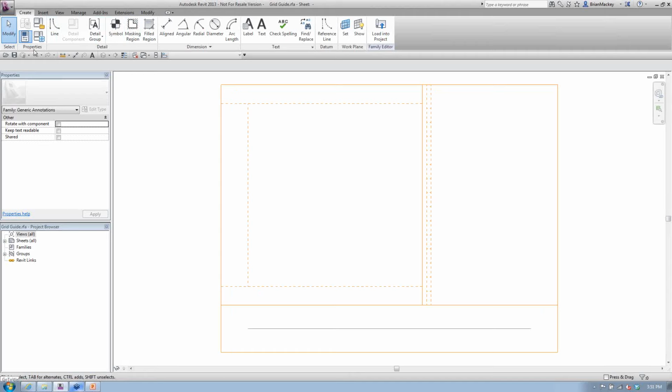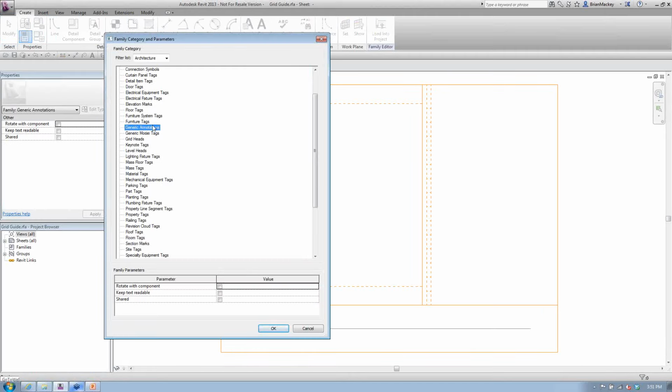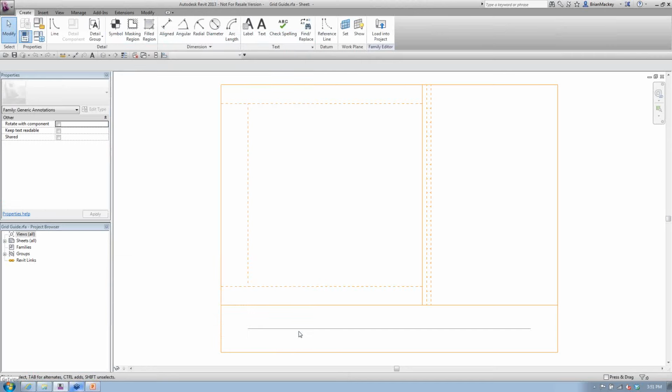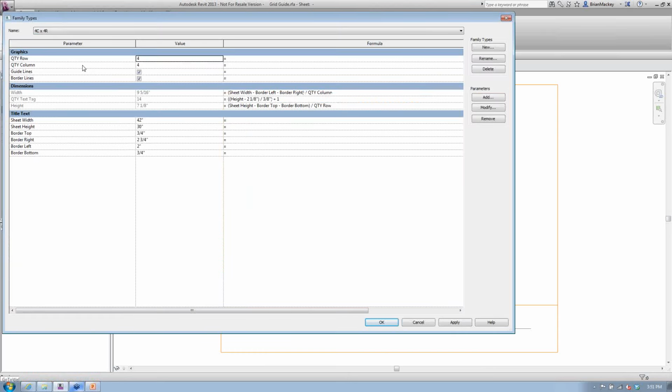This family is a generic annotation family, and the reason it's a generic annotation family is it will scale up and down depending on the scale of what's going on inside of your view. So if I put this in an inch and a half scale view, it will become the right size. If I put it in a 3/4 of an inch view, it will become the right size. And inside of here, I've built in a whole lot of different values for this. So basically, I can come in here, depending on the sheet size I'm dealing with, like, this is going to be a 24 by 36 inch sheet.